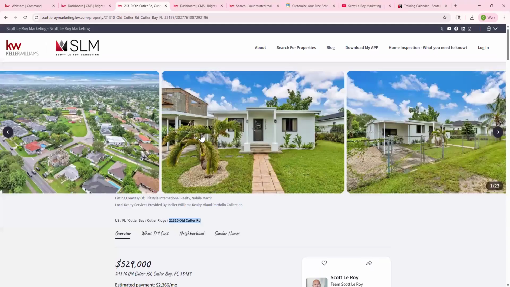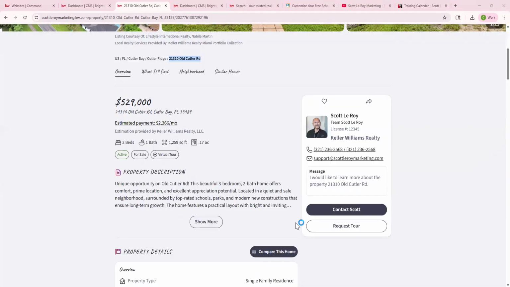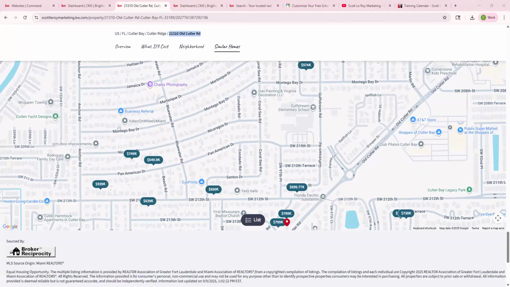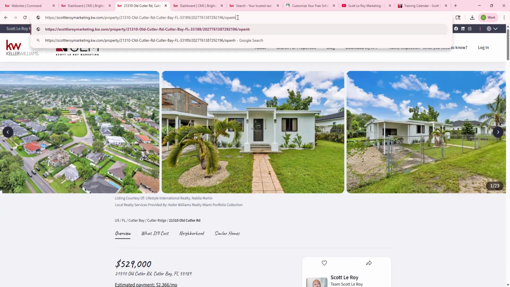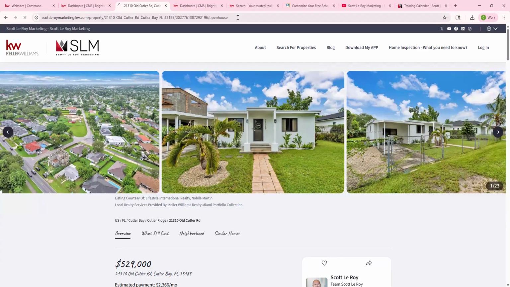Now, for the open house sign-in sheet, you want to come to your actual KW website, okay? This is not done in the dashboard. This is done on your KW website. Once you pull up the listing that you are looking for, you're going to have a page just like this on your KW site. Again, make sure it's your site. Make sure you're seeing your kw.com site. And go ahead and click into this search bar and type /open house. And then hit enter on your keyboard. And we're going to give it just a second because it's loading.